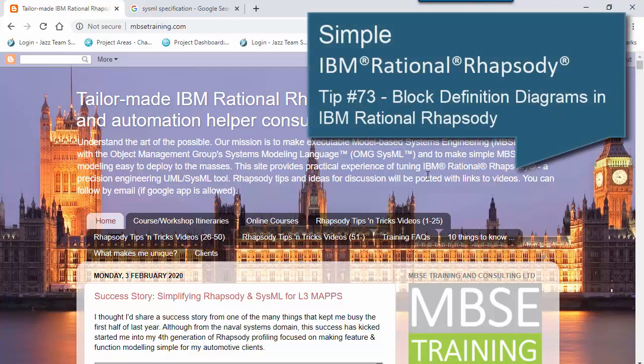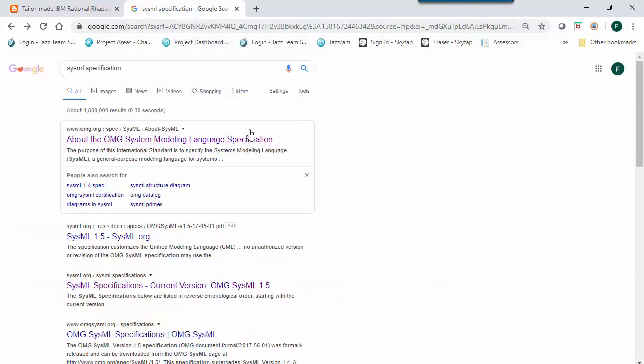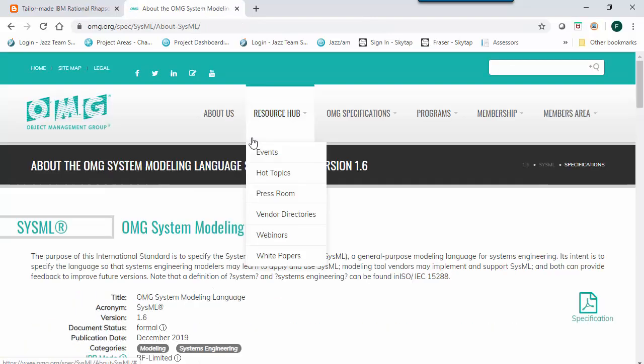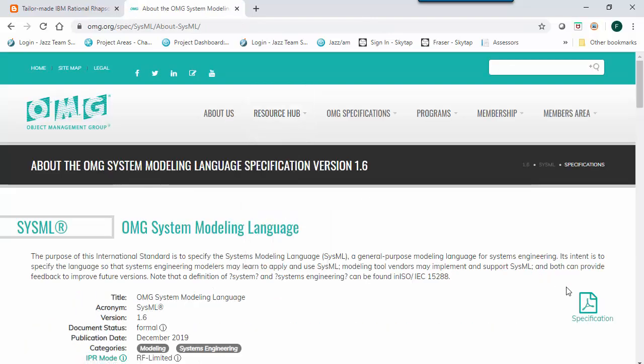Hi, in this fifth in my series of videos about the different diagrams in the Unified and Systems Modeling Languages, I thought I'd cover block definition diagrams in SysML. This is really a follow-on from my second video in the series, which was on UML class diagrams. This is because BDDs in SysML do for systems engineers what class diagrams in UML do for software engineers.